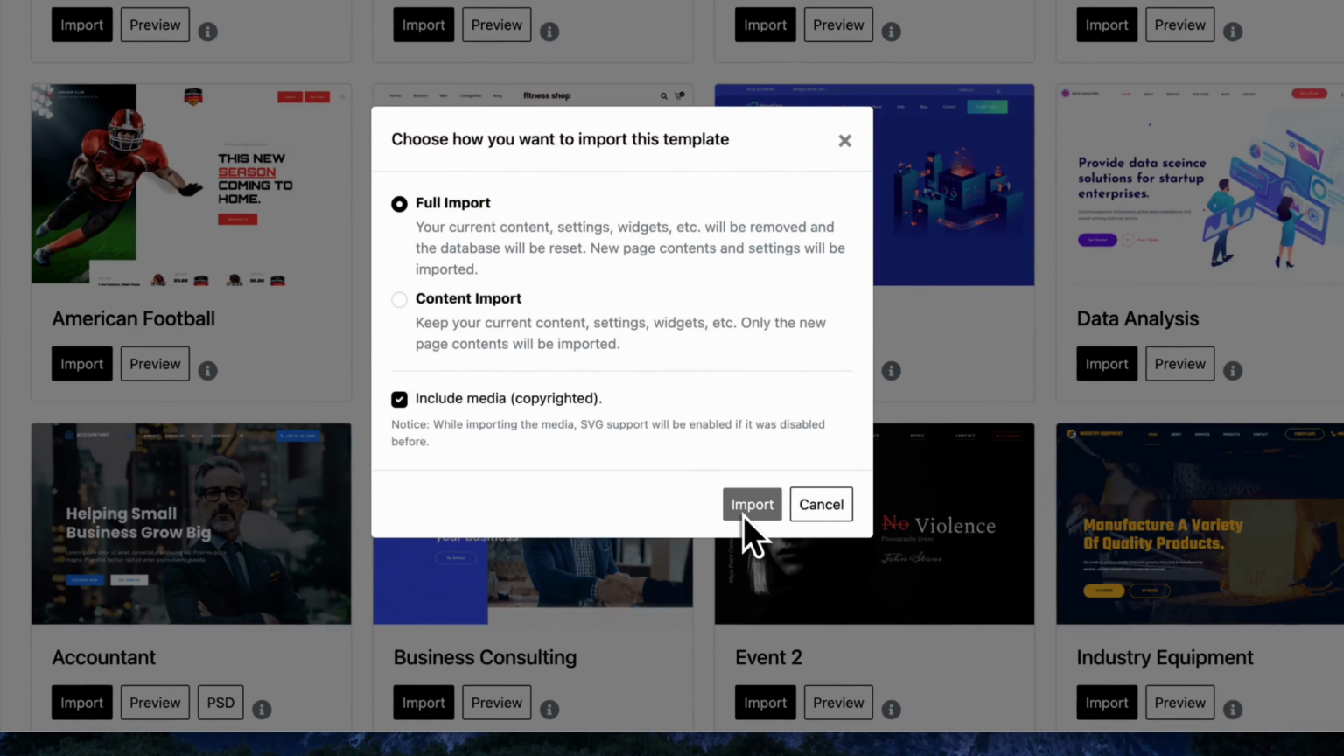Now we can see the options to choose either the full import or content-only import. Just keep in mind that if you choose the full import option, it will remove the current contents of your website and replace them with the content of the ready-made website you're about to import. So choose this option carefully or use it only on new installations.